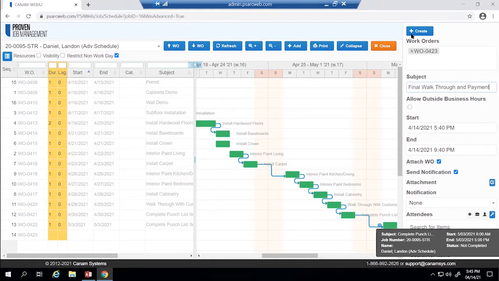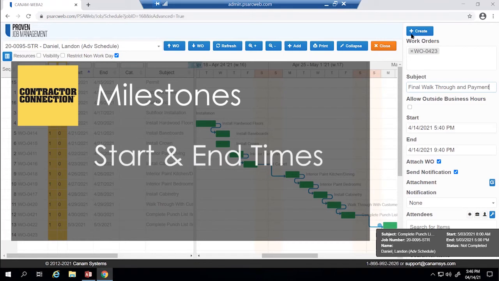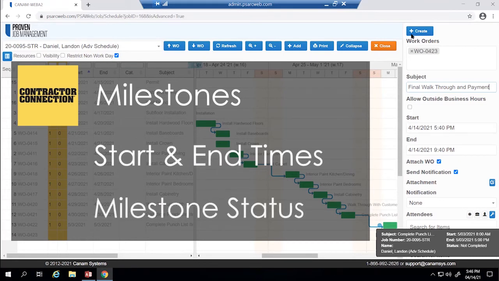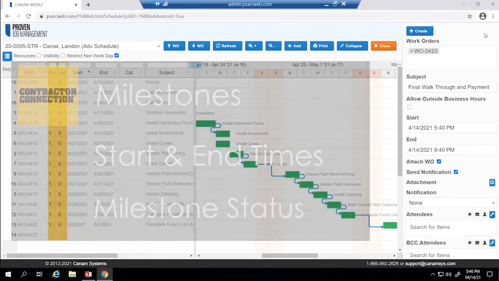Information that syncs from PJM to Contractor Connection are the following: milestones, start and end times, and whether or not the milestone has been completed. Once saved in PJM, this information will be available in Contractor Connection almost immediately. There is no prolonged sync time frame.